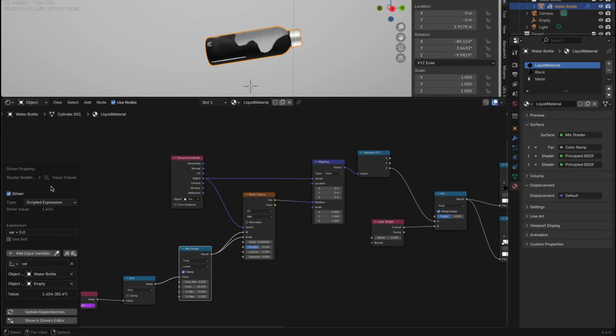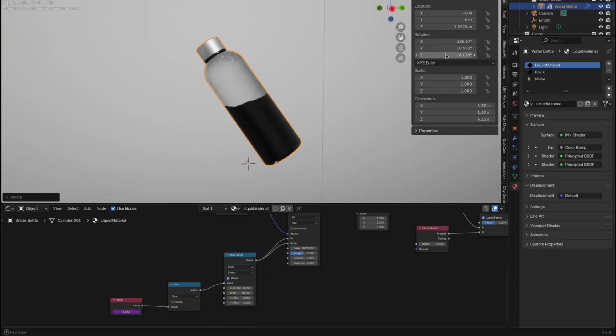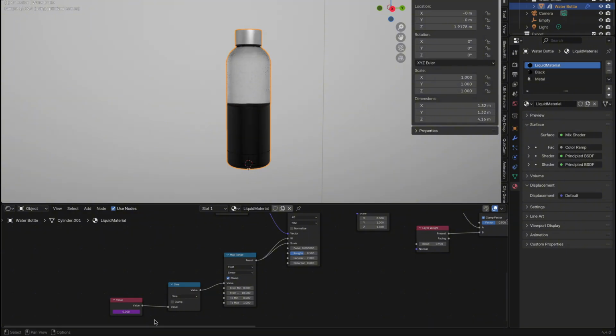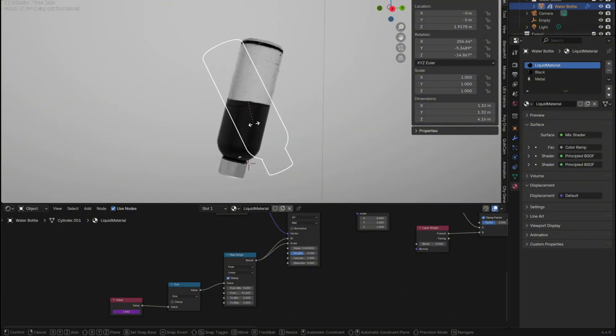Now, as you rotate the bottle, you'll notice the value changes automatically based on the bottle's movement, and so does the liquid behavior. This is the moment to go back into your map range node and tweak things even more to match how you want your liquid to behave.